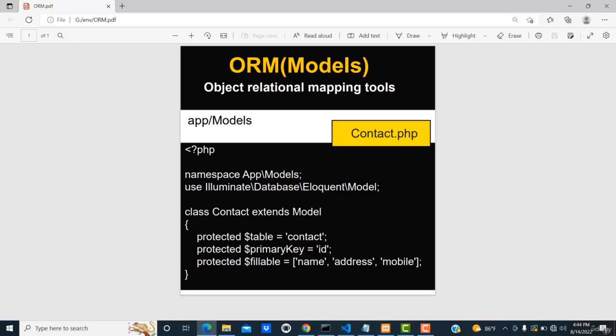Okay, so here for this Model we have to specify the location. This Model is available in this location. Right, so class Contact. What is the class name we have created? The Contact class extends this Model. After that, open curly bracket and close curly bracket.